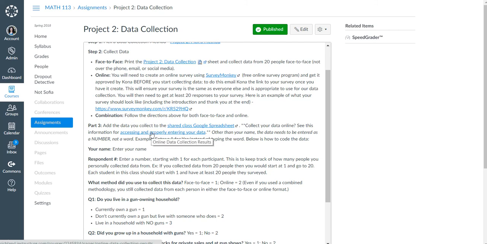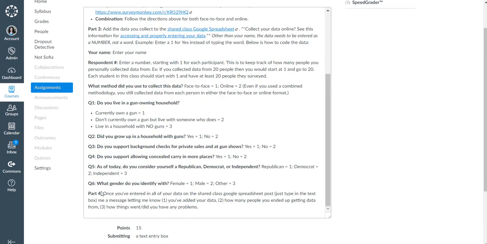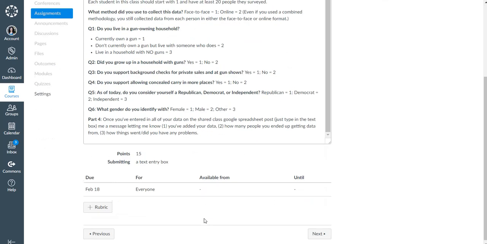Once you collect your data, add your data to the shared class Google spreadsheet. Make sure if you're collecting your data online, see this information for accessing and entering your data other than your name. The date needs to be entered as a number, not a word. Example, 1 for yes instead of typing the word. Below is how to code the data. So this is for each column in that shared Google spreadsheet. This is how you code your data. And then part 4, once you've entered in all your data on the shared Google spreadsheet, just type in the text box a message letting me know that you've added your data, how many people you ended up getting data from, and how things went.